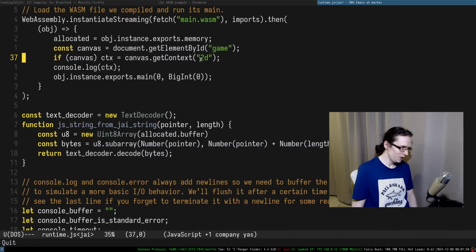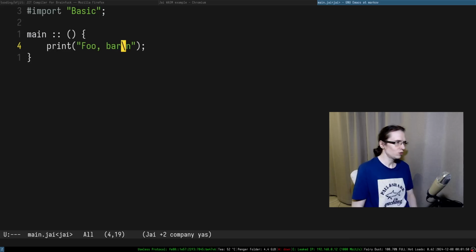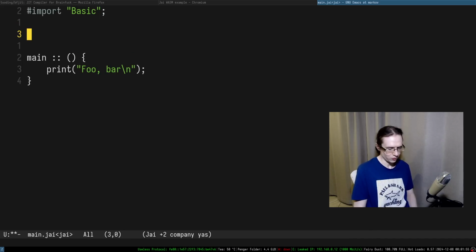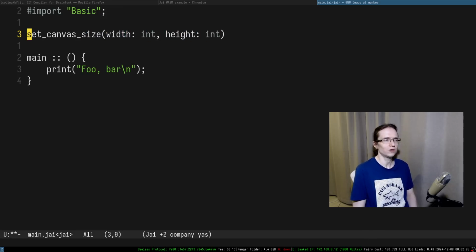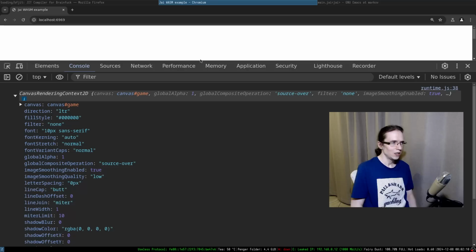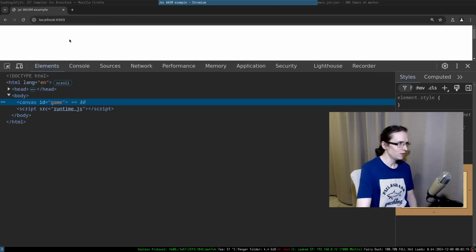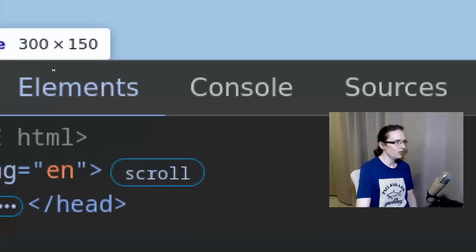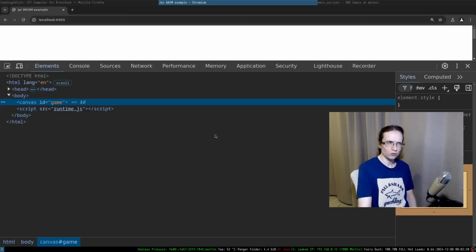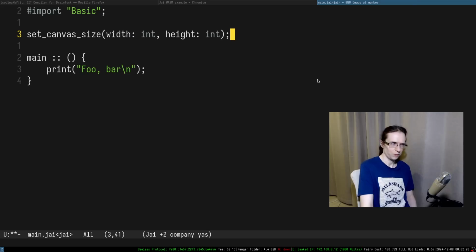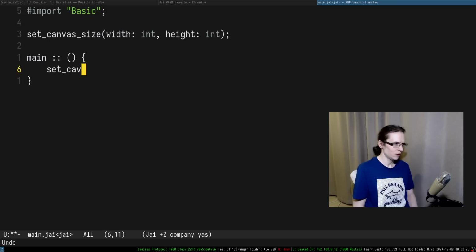So what we want to do now in the main.jai is have a function that says something like set canvas size, which accepts width, which is an integer, and height, which is an integer. But we want this thing to be a foreign function, if you know what I mean. As of right now, if we refresh and take a look at the canvas, its size is 300 by 150. This is really not what we want. We want to set it to something bigger, 800 by 600, something like that.